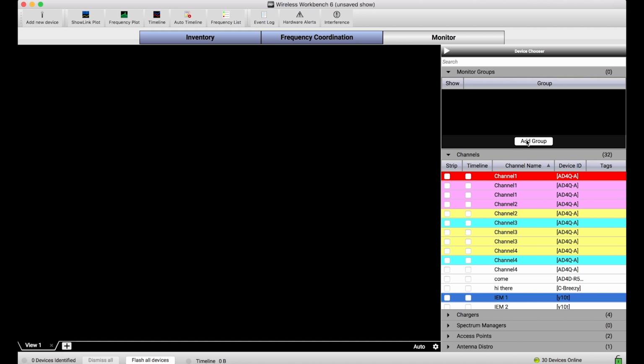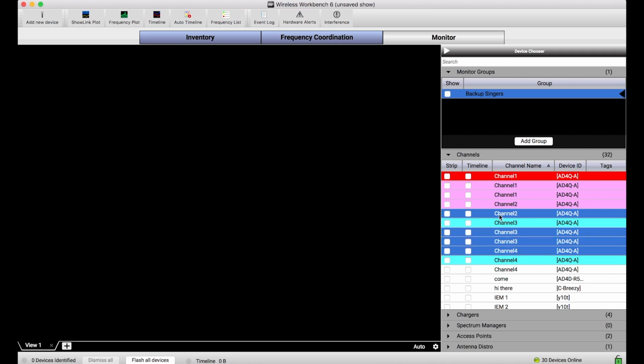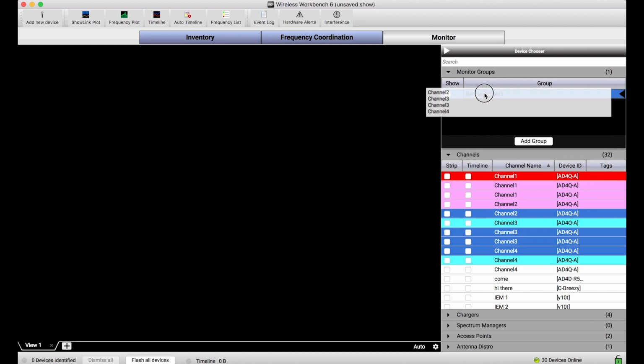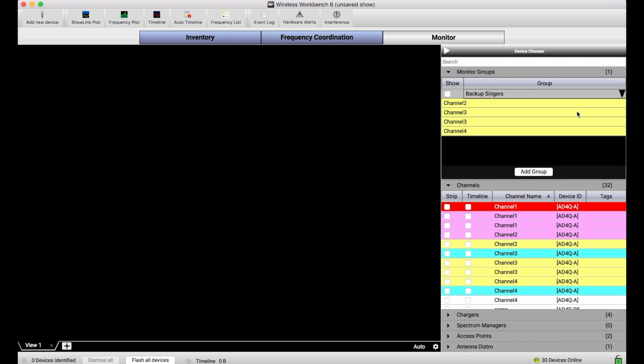The first way I'll do it is I'll just add a group and I will name it backup singers, and I can call it anything I want. And now you'll notice nothing's in there. It's totally empty. But what I can do is down below I can pick and choose by multi-selecting these channels, all of these yellow things, and those are my backup singers, and I'll drag and drop it right on top of backup singers. And now you'll notice all those channels are displayed here.